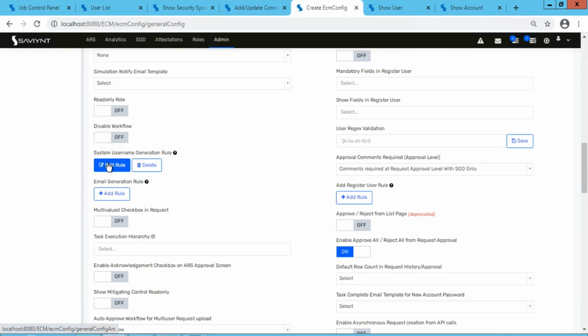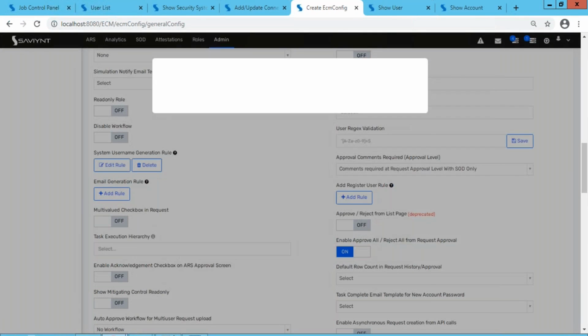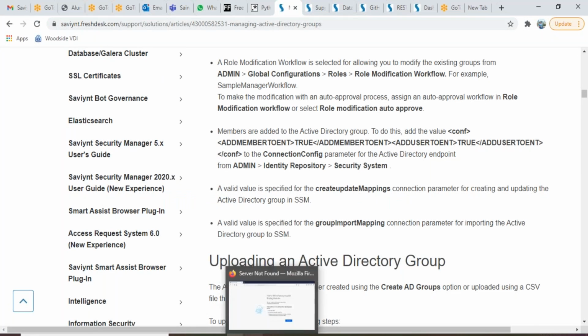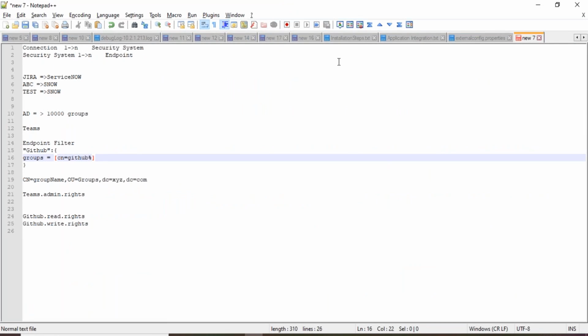Here it is, system username generation rule. Here that particular logic comes into the picture, where we will say that if user type is employee, then write a username something like emp0001. If it is a contractor, then write a username something like con0001. It will be auto populated and auto incremental, and we will check the case.